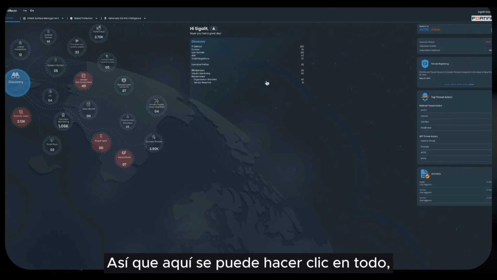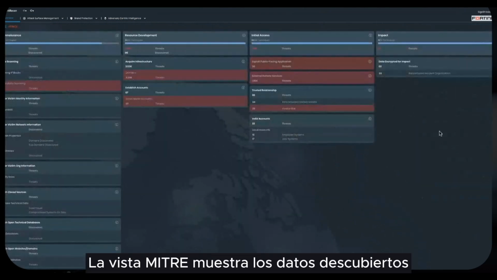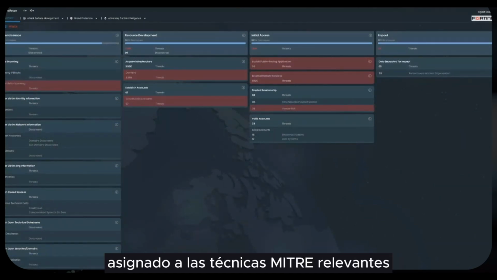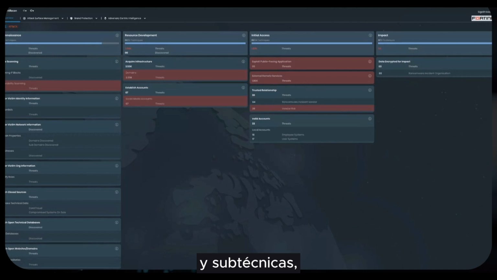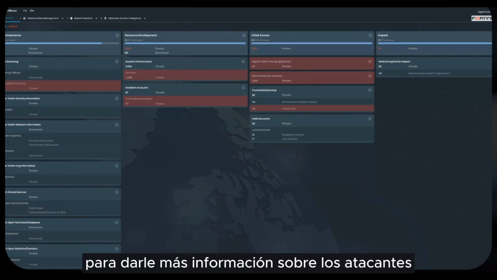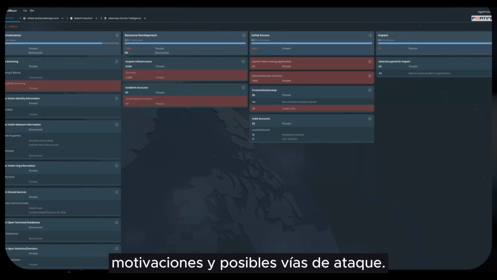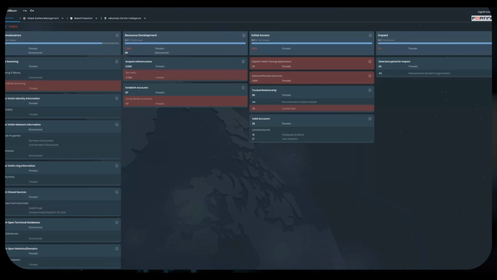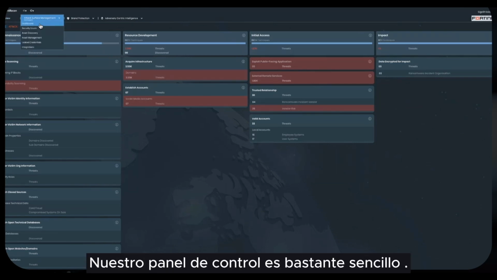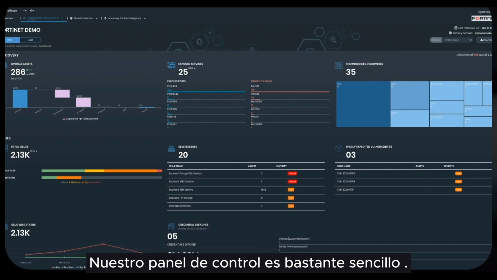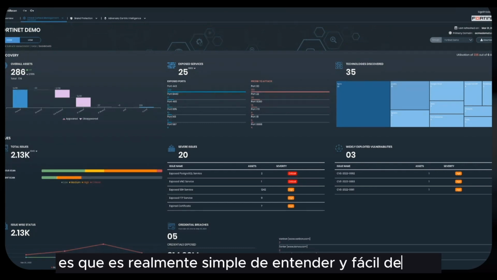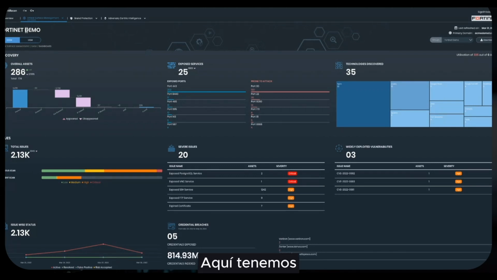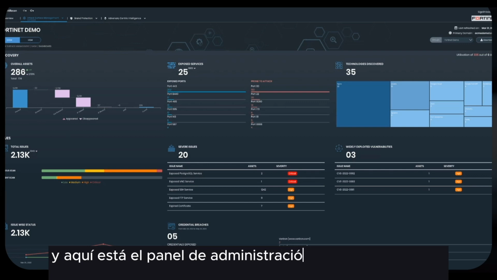So everything here is clickable. The MITRE view shows discovered data mapped to the relevant MITRE techniques and sub-techniques to give you more information about attackers' motivations and potential attack paths. As you can see, our dashboard is pretty straightforward. What we hear from customers is that it's really simple to understand and easy to use. Here we have, as I mentioned, the three modules, and here is the attack surface management dashboard.